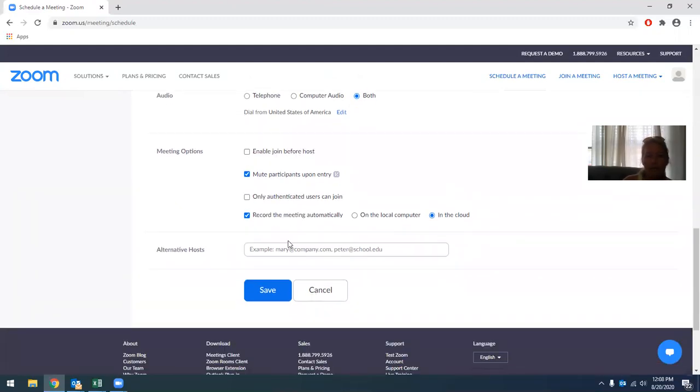If I also wanted to give an alternative host, I could put their email in there, but that person has to have a Zoom account. So if you have other youth ministers that you want to be able to be the host, you need to make sure they have a Zoom account and you use that email. And so basically I'm going to save this.